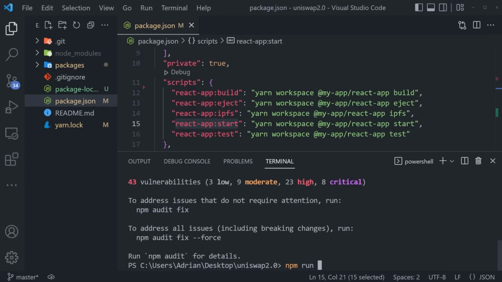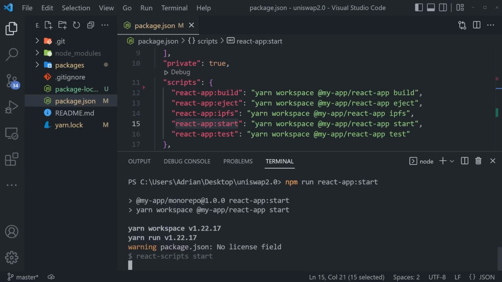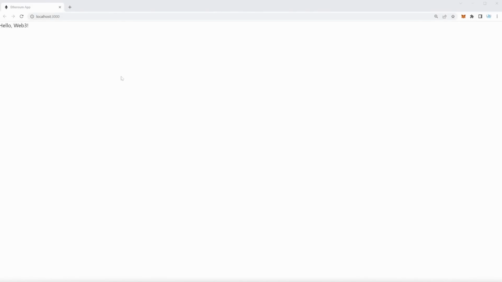So npm run react-app:start and press enter. This is now going to start our application on localhost 3000. And there we go. Hello, Web3. This means that we have successfully configured our project and we are ready to start coding the UI and the UX of our great application and start connecting it to the smart contracts we have compiled and deployed before.